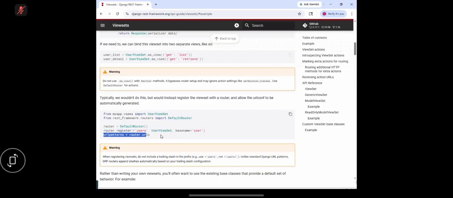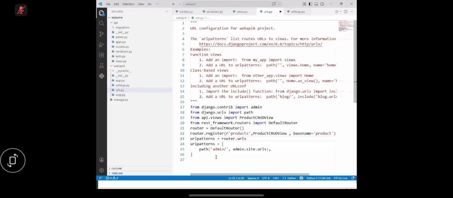Now then define the urlpatterns by just giving router.urls. So urlpatterns equal to router.urls, and this you should concatenate. If you want, you can concatenate. Concatenate means urlpatterns dot, what do you call it? Update. Actually, urlpatterns is a list. Now to this list you can add all these URLs.